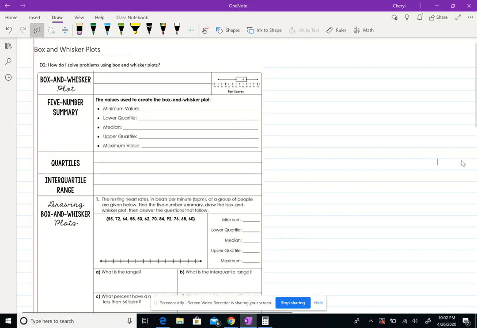Okay, so our EQ today is how do I solve problems using box and whisker plots? So, the first thing we need to know is what a box and whisker plot is. A box and whisker plot is just a way to display data. Okay, so we display it on a number line by organizing it into four sections. So that's what we're going to write.